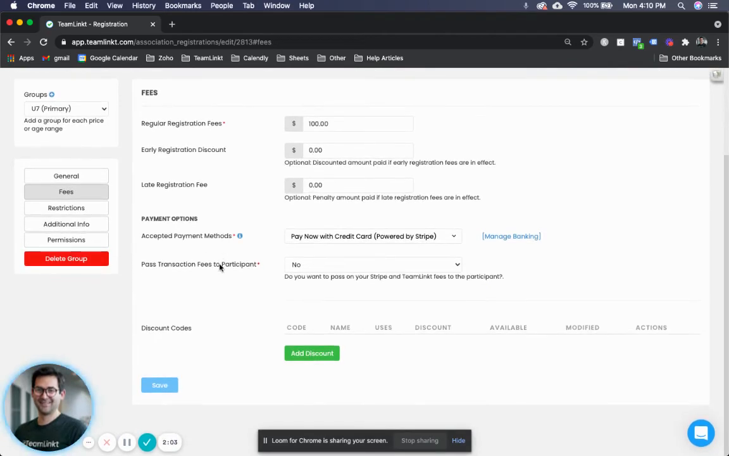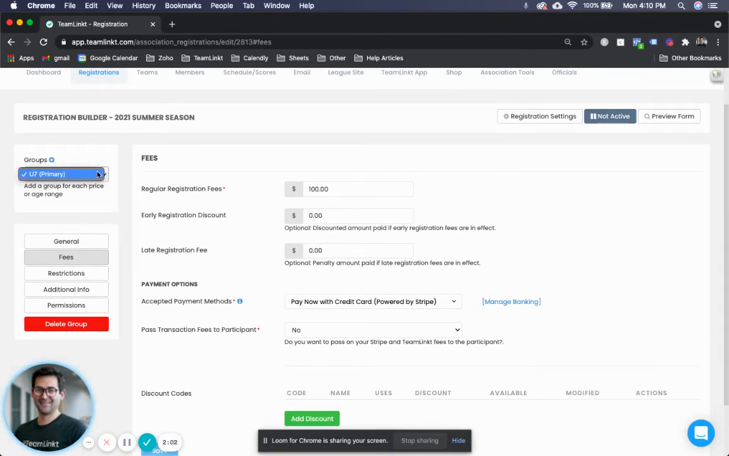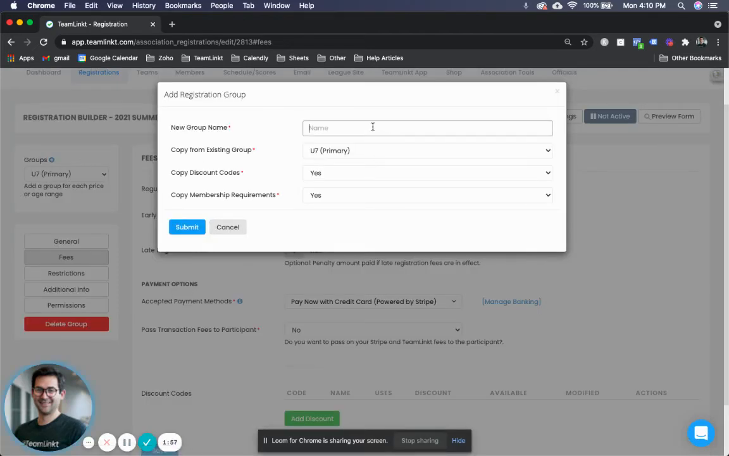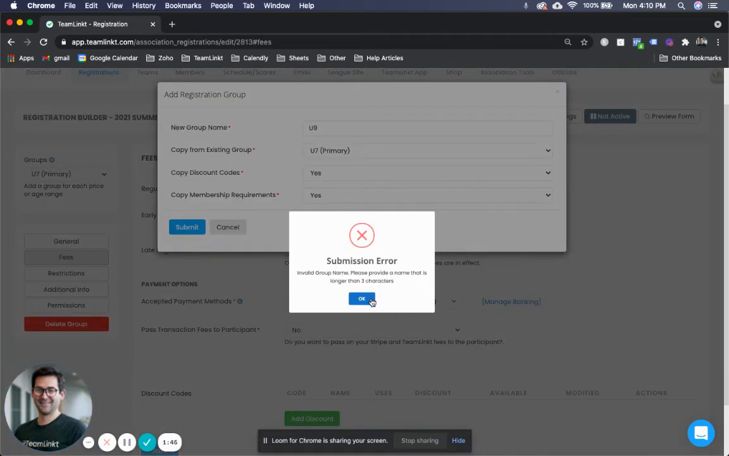Now if we were happy with this and we wanted to go ahead and make our next group, what we would do is click this add button and put in the new group name, so U9. We can copy from an existing one, so again, this U7 one we set up. And if you're using memberships or discount codes, you can copy those as well. But if not, don't worry about those.